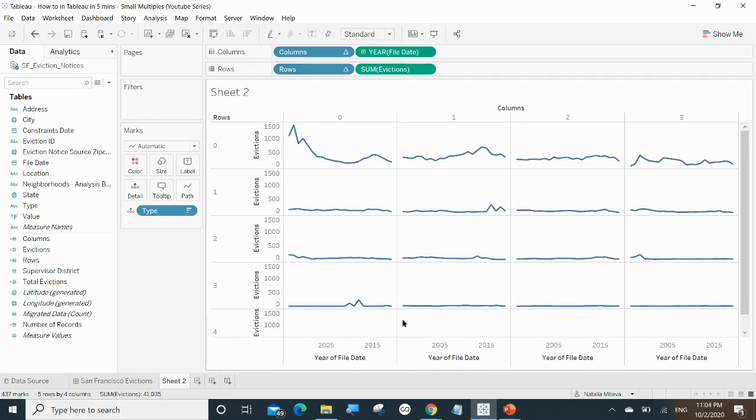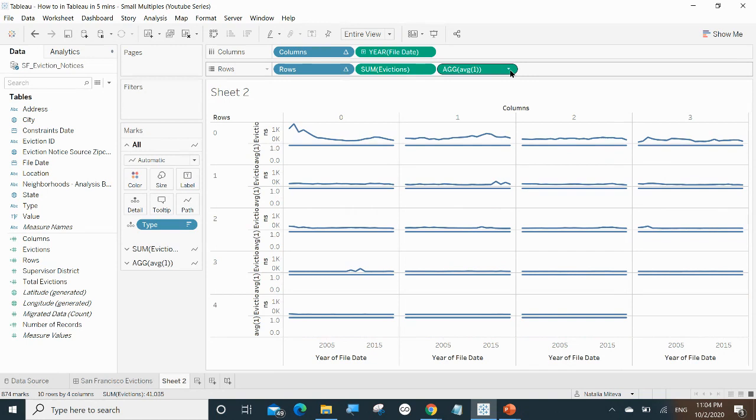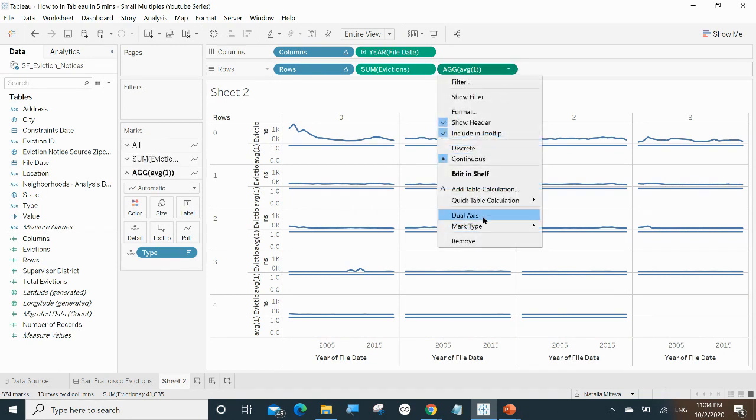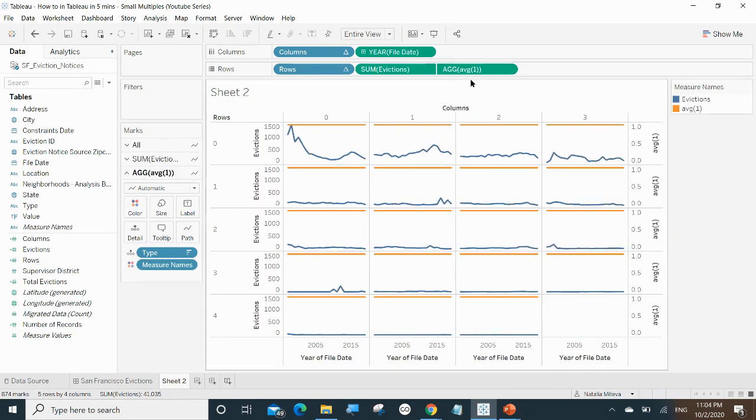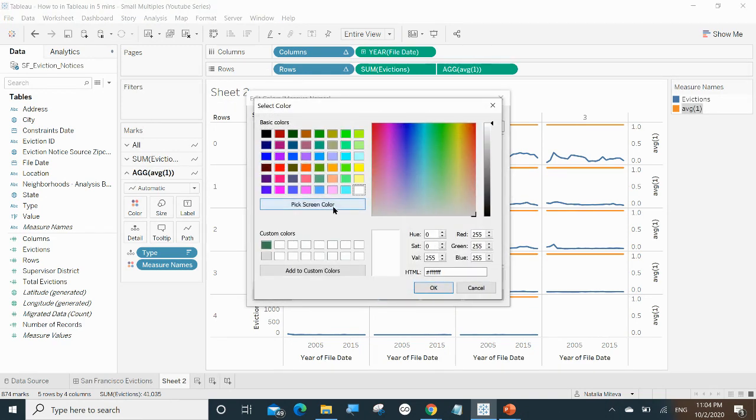And there we have our small multiples, a line chart presenting the number of evictions over the years by type. Let's switch the standard to entire view. You can see all of them fit on my screen. And now I will add a second axis, just the average of one, which I'm going to use for the total label. So I will create a dual axis, and now I will just turn this orange to white.